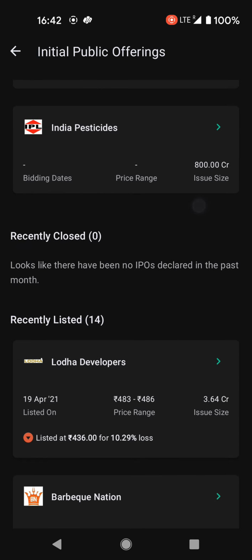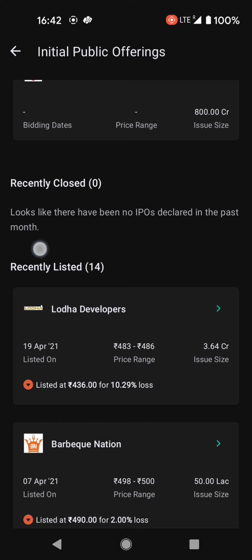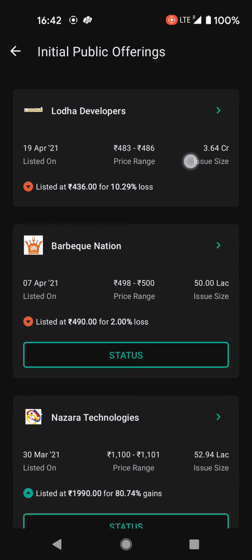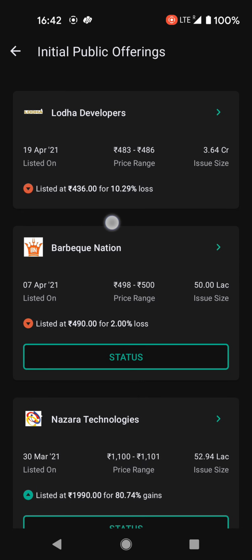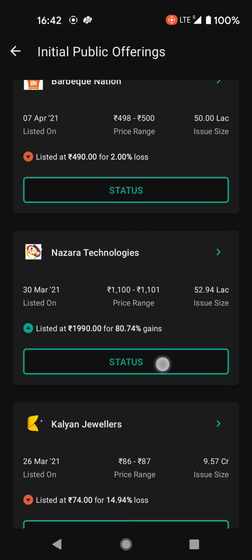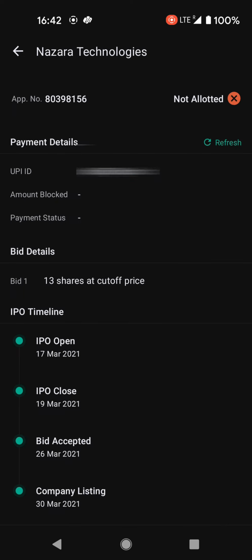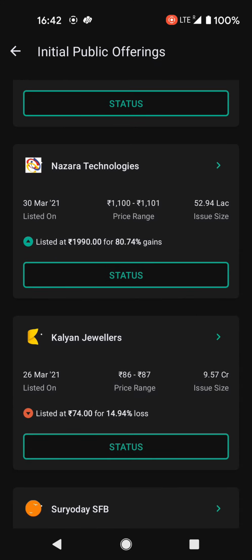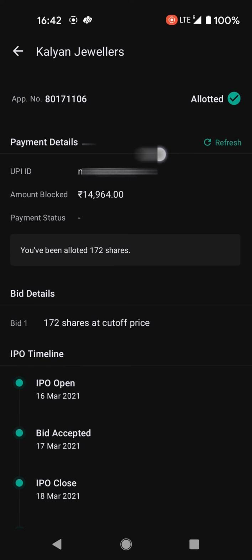Going down, it even shows the recently closed. Right now there weren't any in the past month, so it's empty. And in recently listed, it even shows whether they were listed at a profit or at a loss. Like for example, Nazara Technologies, it was listed at 80.74% gains. We'll go in status and it's showing unfortunately I was not allotted any. But if you go to Kalyan Jewelers, I was allotted.